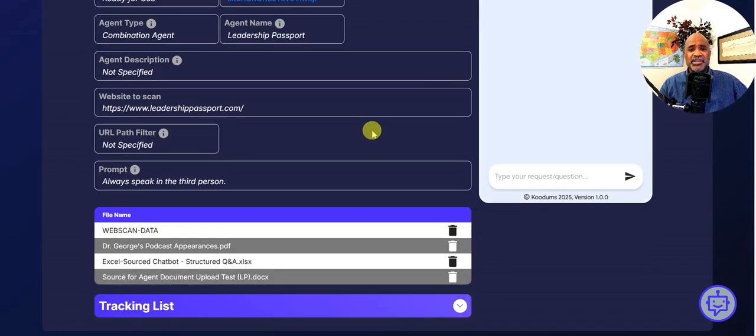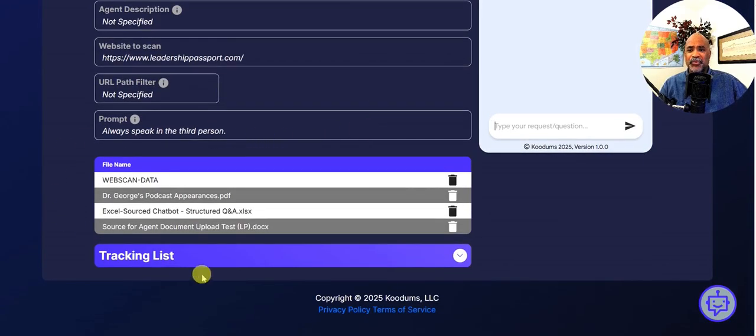And again, here it is, but what's the difference you see? Right here, you see those 3 files that I said I was going to add. So the web scan data from the last video and the 3 files that I showed you a few moments ago. The PDF file, the Excel file, and the Word file. So now let's test it, see if it works.